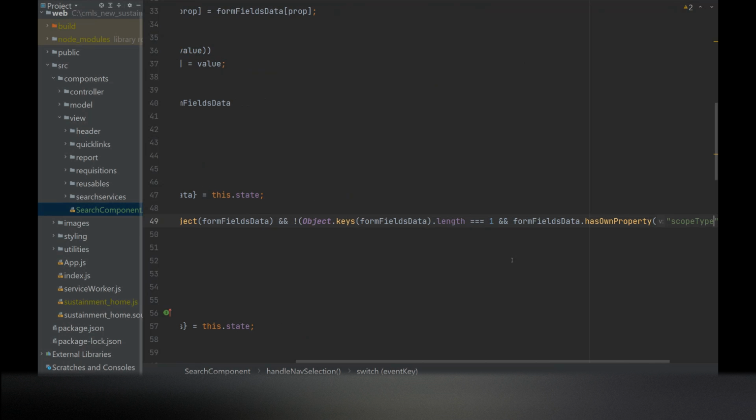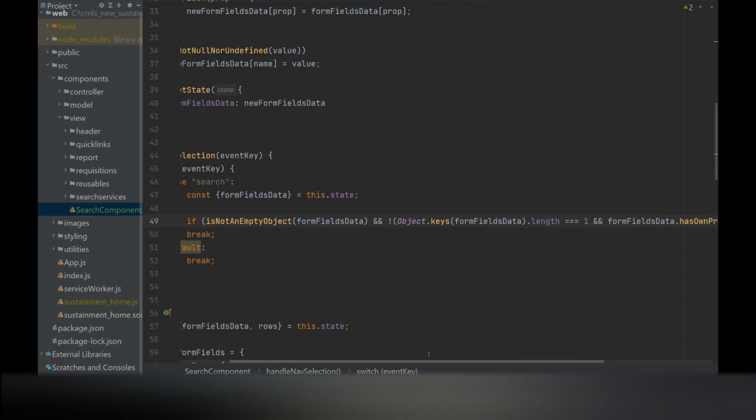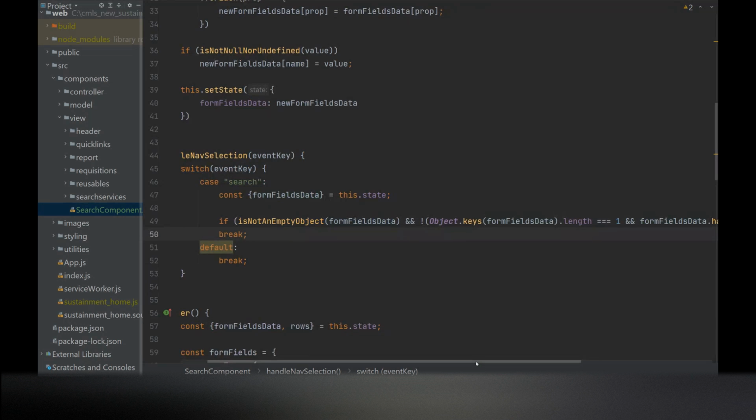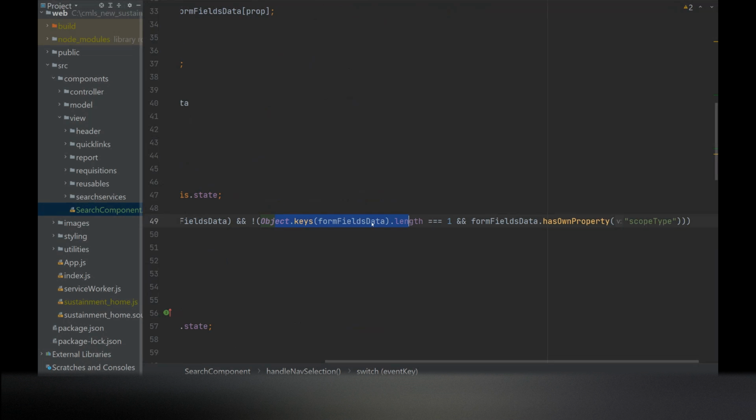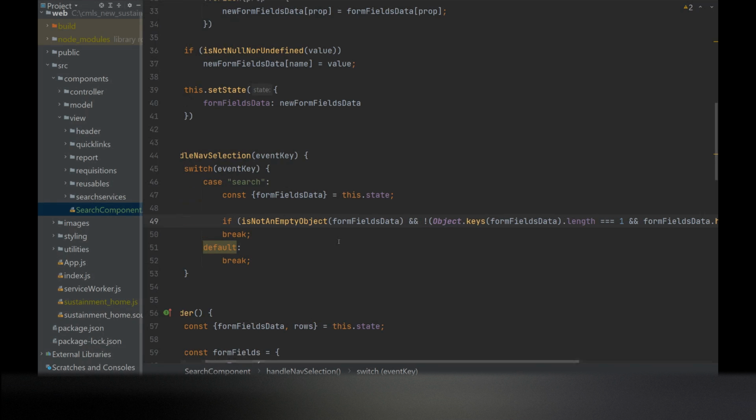scope type. So all this is saying is that if the object is not empty, or if we found that the object keys FormFieldsData is just a length of 1, and that bottom line, what this is saying is that the object doesn't just have scope type to be the property. So if it doesn't just have that and it's not an empty object, we want to perform the search. Otherwise, we want to block the search.